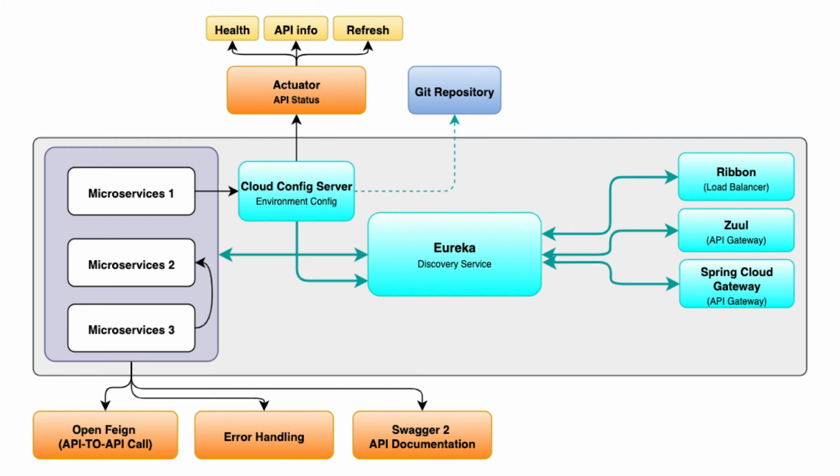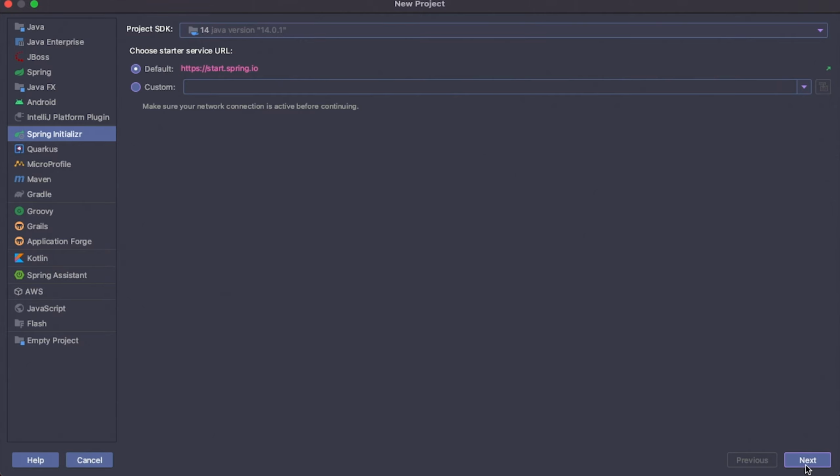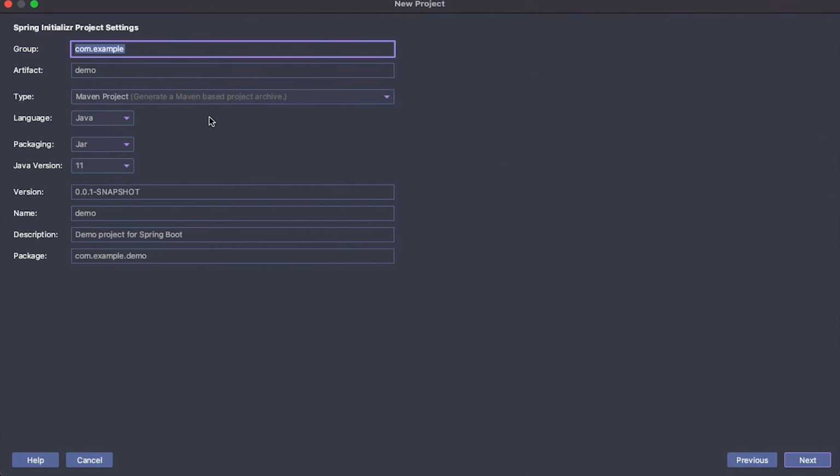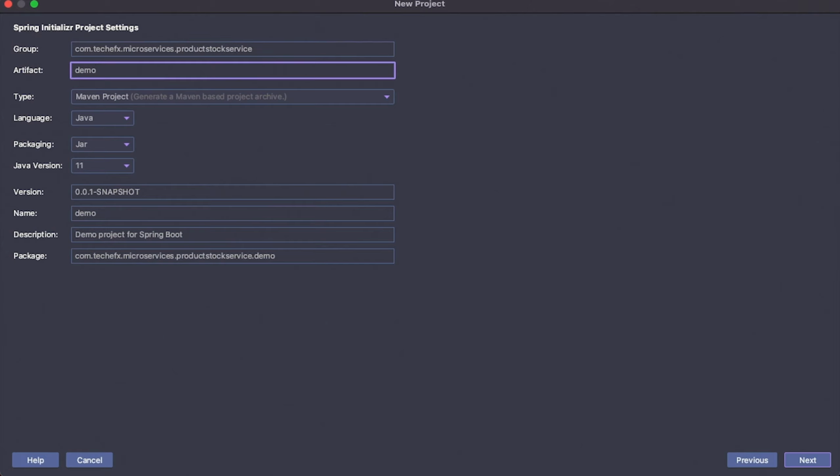Let's get started. Now let's create the product stock service. So here is the group I'm defining, com.techefx.microservices.productstockservice. This is the way I define my package. You can define your own. Similarly, the artifact I'm defining is TechEFX product stock service. This will become the name of that microservice.